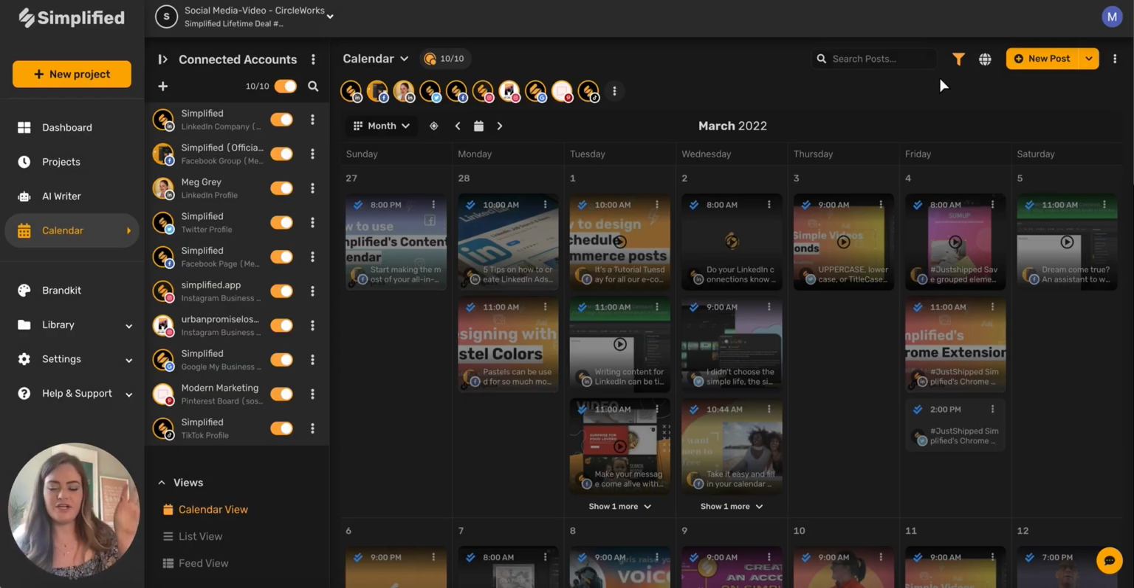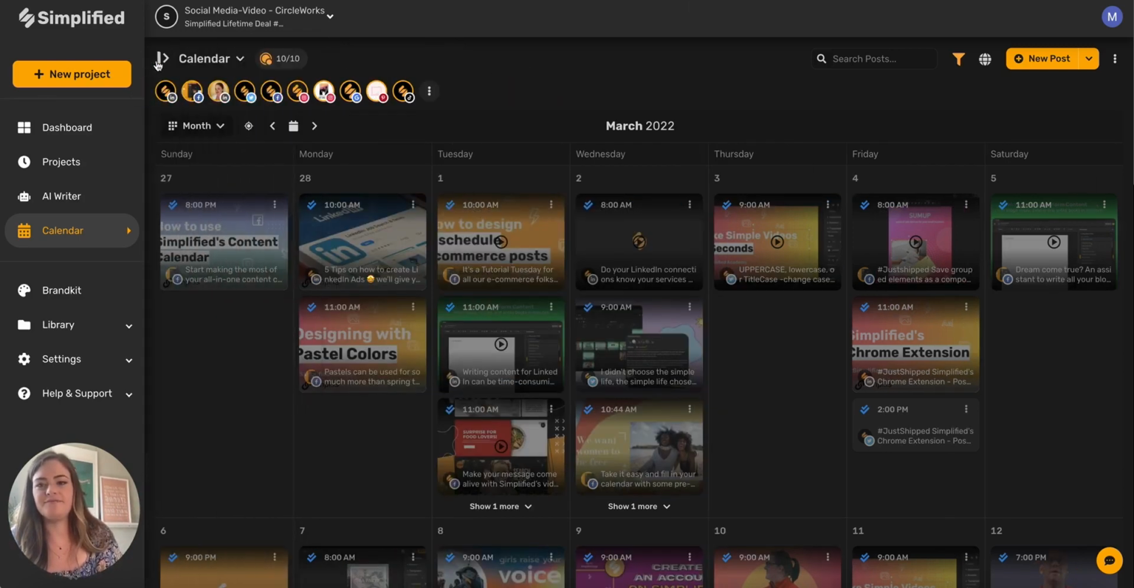All you would do is put in your content, use AI to generate your captions, and then you'll just click add to queue and it'll automatically populate there. So let's get to it. Let's go ahead and schedule a post.